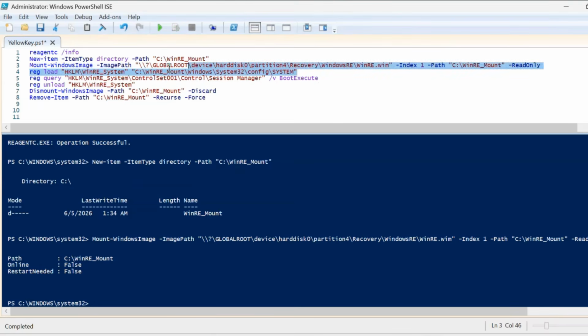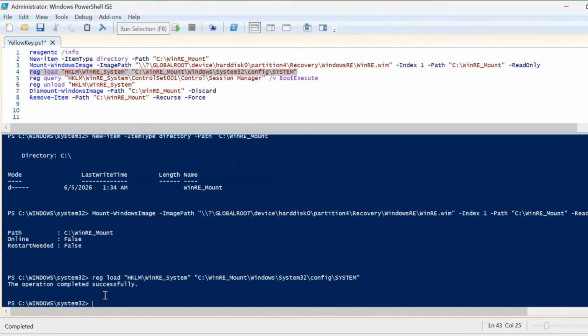Now the next step is to load the registry information. Basically, we want to load the HKLM WinRE system registry. So let me run this. And now we can see that the operation completed successfully. Now we have to check in the registry, particularly in this registry location, HKLM WinRE system ControlSet001 under Control Session Manager, whether any value called BootExecute is present or not.